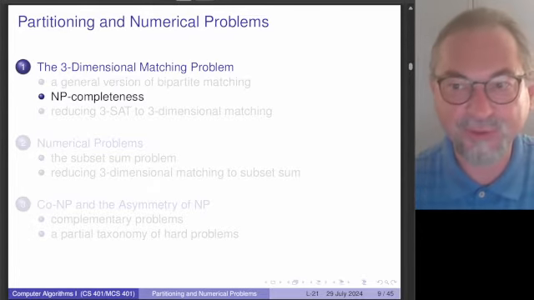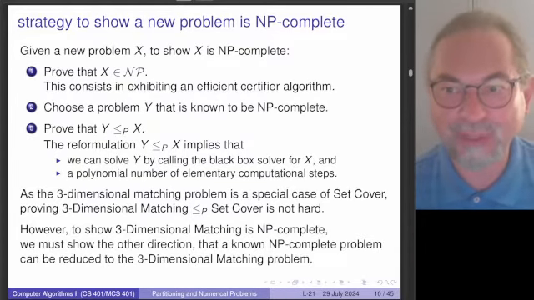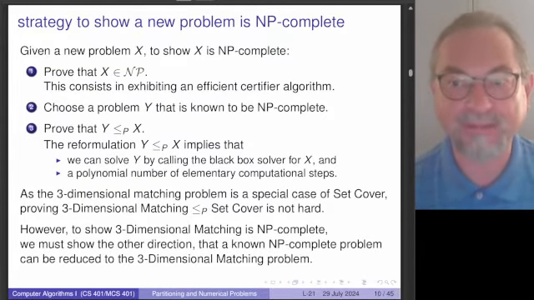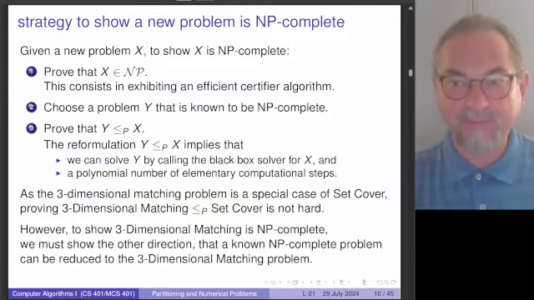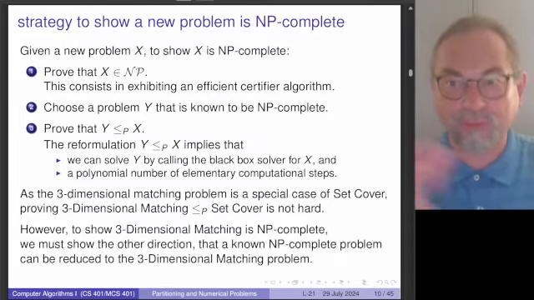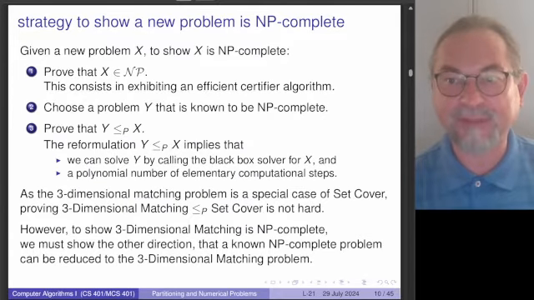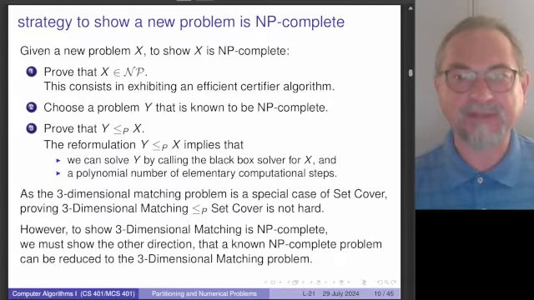First, let us recall the general strategy to show that a new problem, for us the new problem is the three-dimensional matching, is an NP complete problem. First we must show that we can verify that any collection of n triplets is actually a solution to the three-dimensional matching problem in polynomial time. So we call that an efficient certifier. That step is typically straightforward, part of the basics.